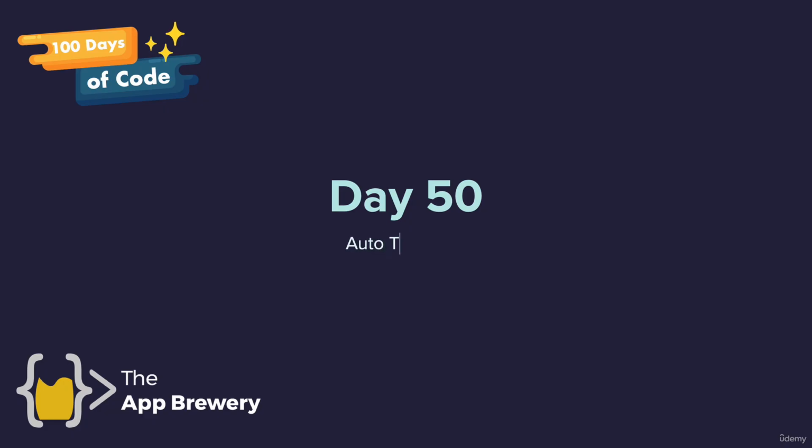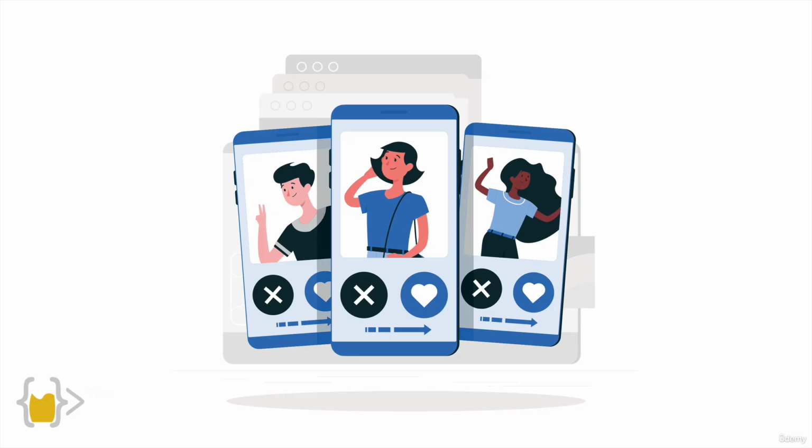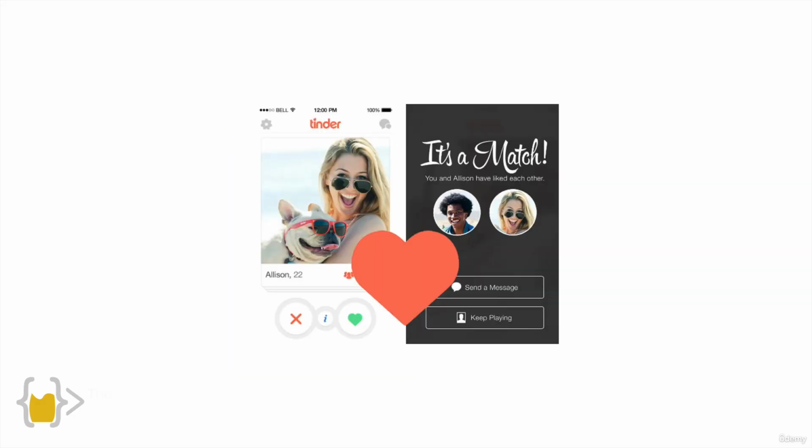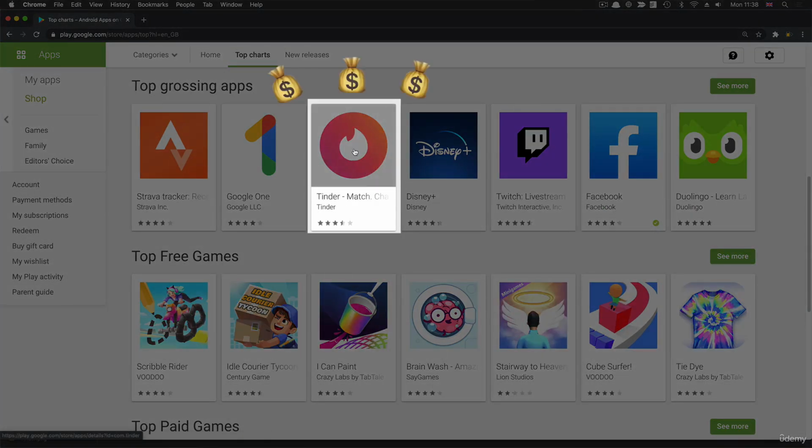We're going to be building an auto Tinder bot. For those of you who don't know what Tinder is, and I'm not sure if I believe you, Tinder is basically an app which helps people date online. The idea is that you see somebody's profile, you hit like, and if they like your profile as well, then you've made a match and you can chat to each other and potentially set up a date. Super simple, and it's probably one of the top most downloaded apps currently.